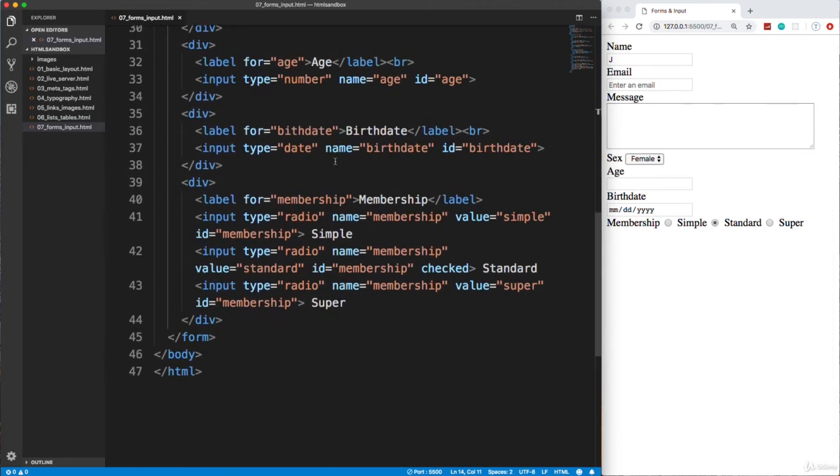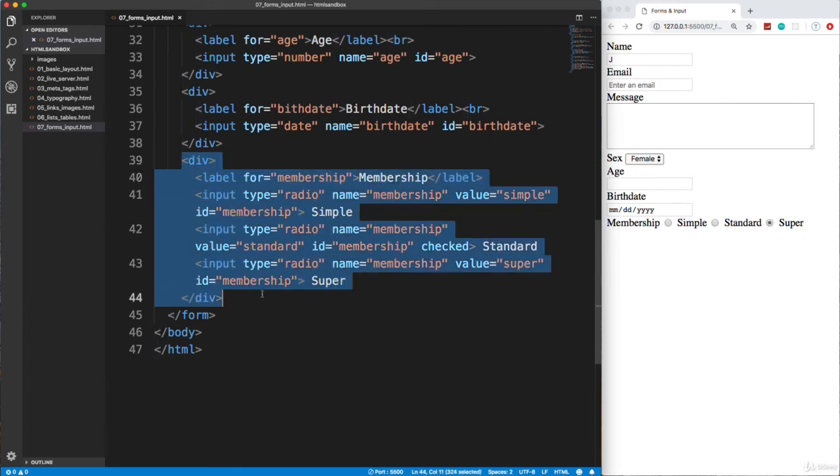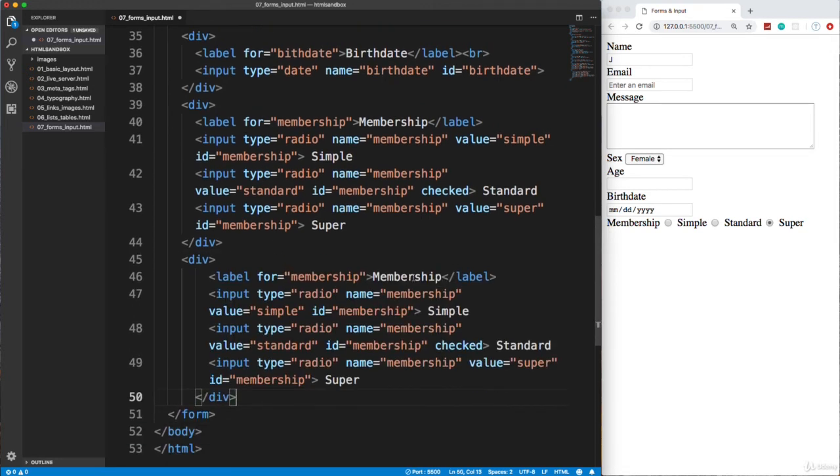So the last type I want to show you is a checkbox, which is very similar to a radio button, except you can choose multiple options. Notice with the radio I can only choose one. Okay, so there's different situations where you might want to use a checkbox, and certain situations where you might want to use a radio. So I'm going to copy the whole div with the membership, and let's change this to, let's just say I like. This will be like hobbies, I guess, or I mean, it doesn't matter.